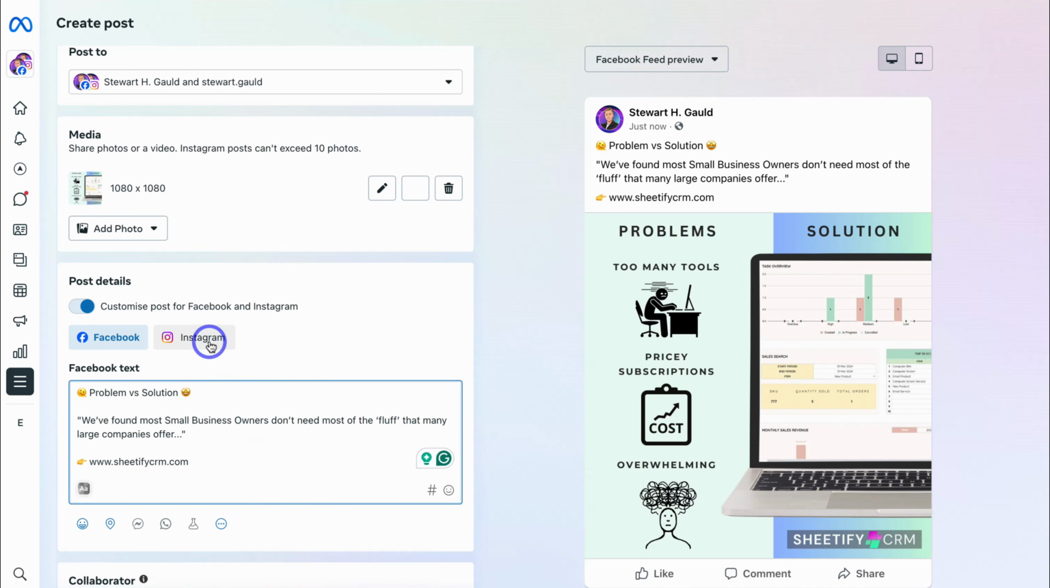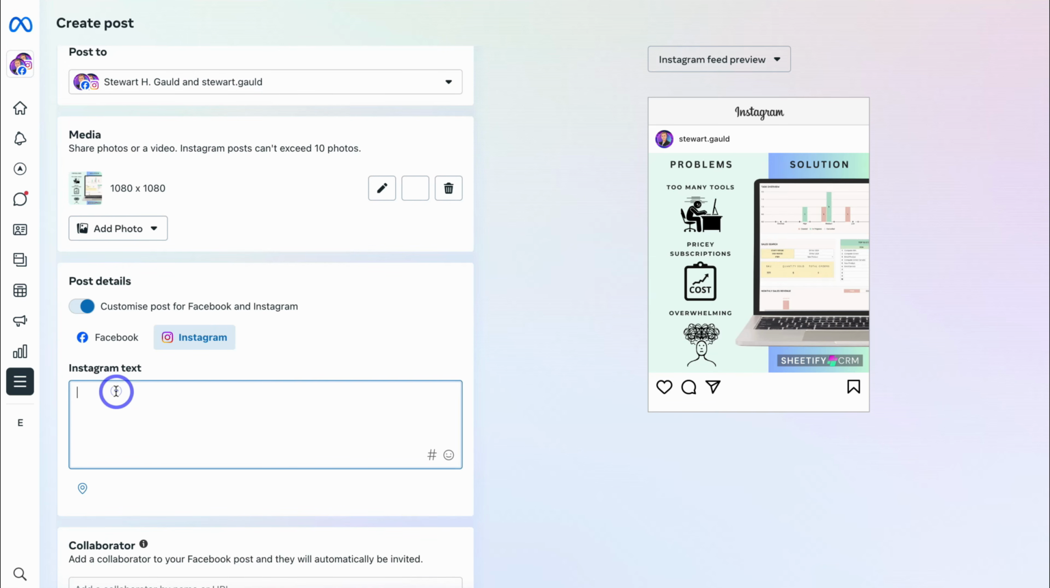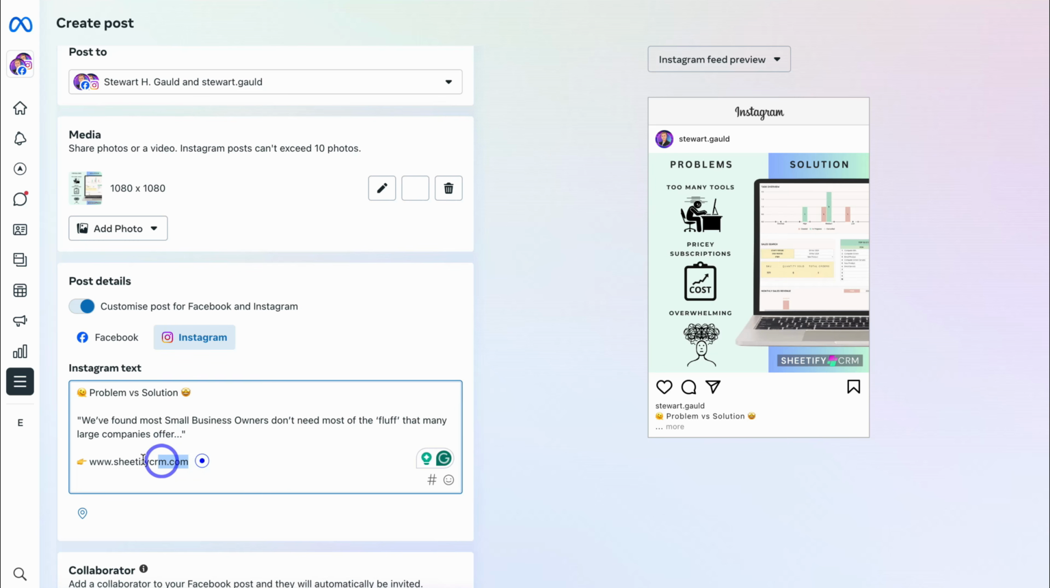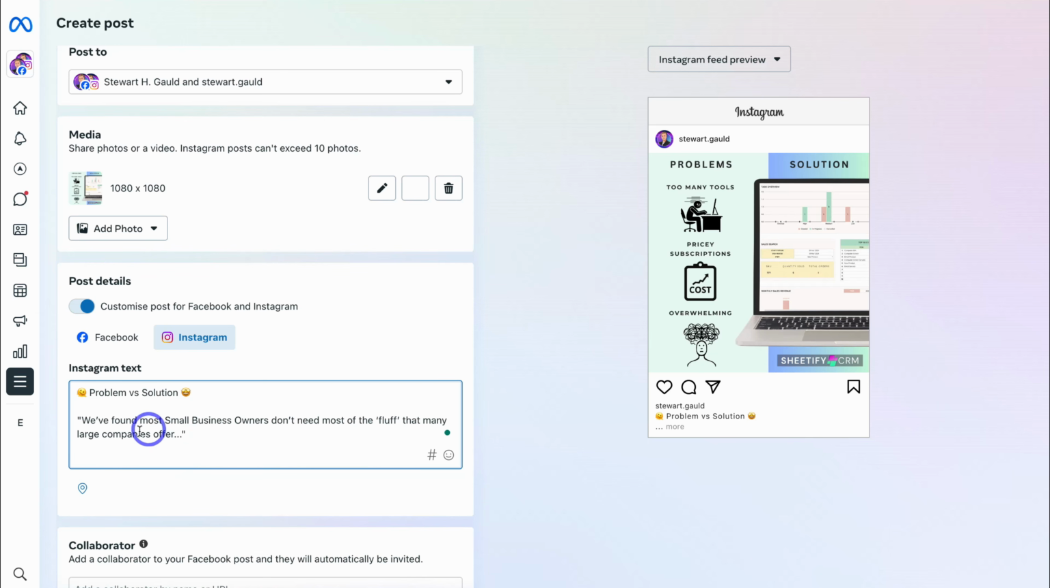Then let's jump over to Instagram and add the Instagram text that we want to post. This is going to be slightly different to Facebook because we can't add a clickable link to the caption inside Instagram. I'm going to delete this, and we have a few other options. We can add a location as well as emojis.